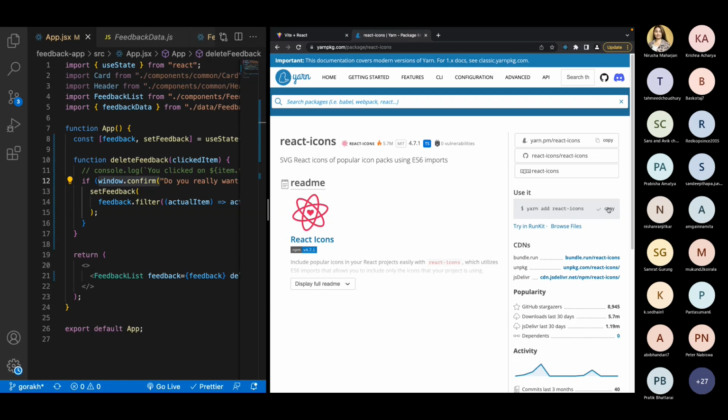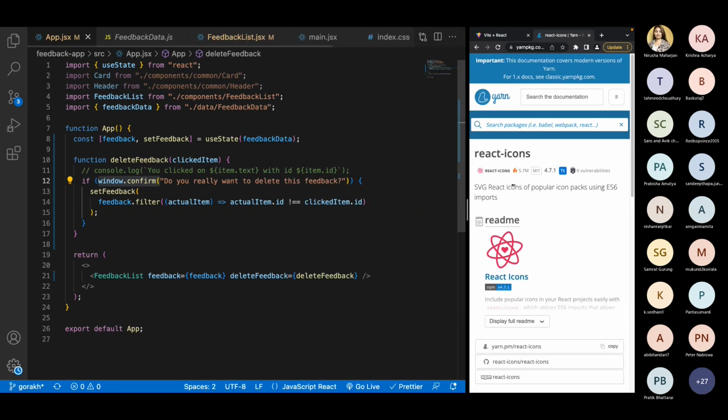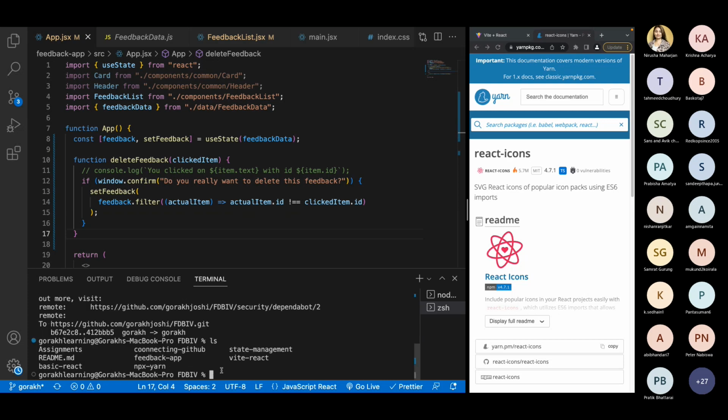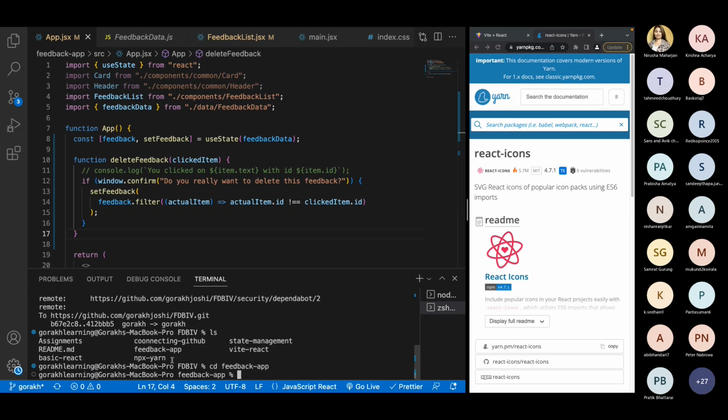So let's copy this one. Let's try to install it. We want to add one more. We want to decorate it a little bit more. That's why we are adding it here. Let me see, where am I currently? I need to go inside feedback app. And now I will paste it here.